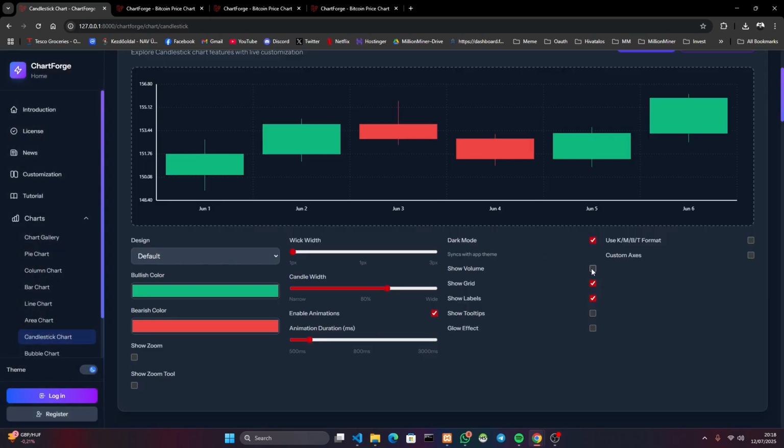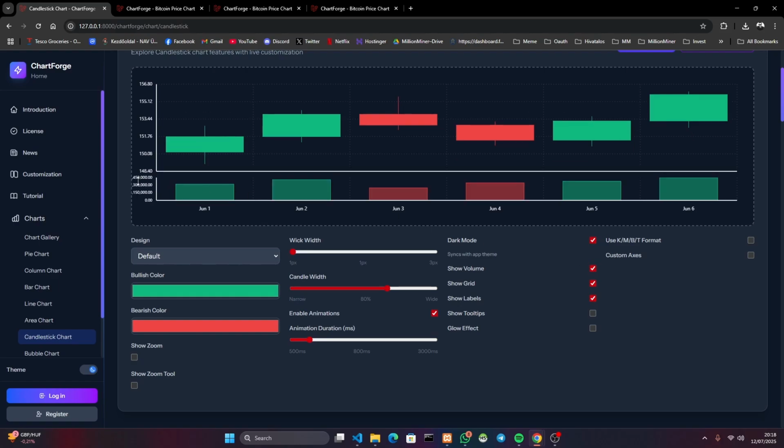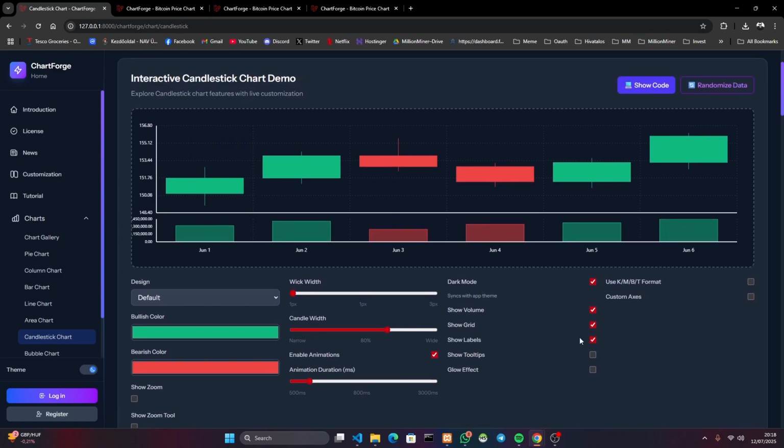Volume, if you enable volume, there will be an extended part down here which will directly tell you what was the volume on the particular day specifically. You can also set the grid on or off, meaning that you want grid or you want no grid. You can set the labels, so you want labels or you don't want labels. You can set the tooltip.